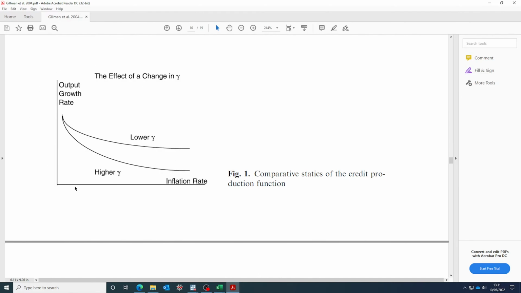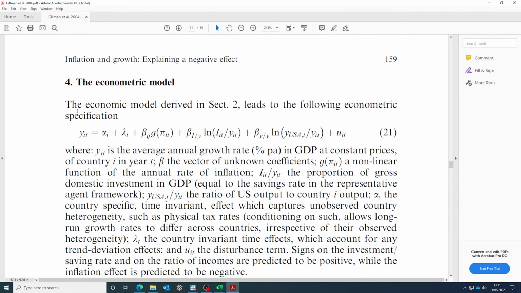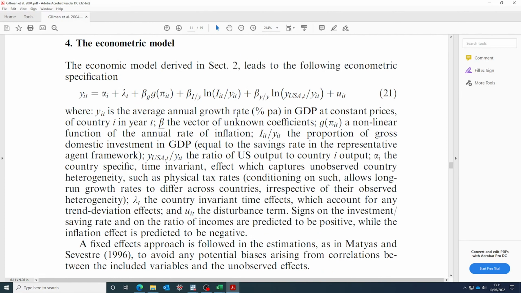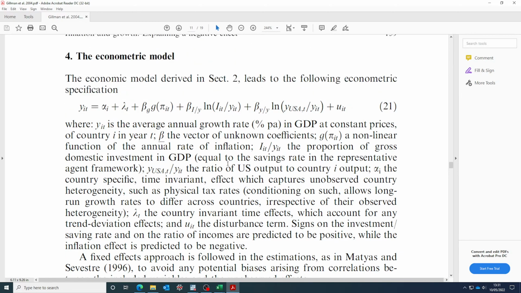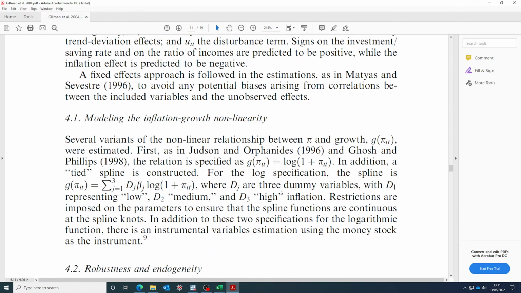So basically what this paper argues is that inflation and growth have a nonlinear relationship. Yeah, so that's the argument. Whether we find it in our data, we have to see. I'm not too sure about this. But in here it talks about the measures of inflation, and in one of these, I think it's in here exactly.